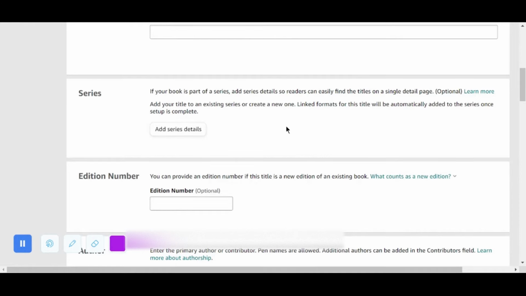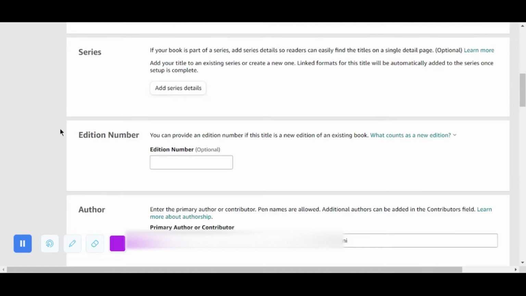So let's proceed. So edition number, if this is a first edition, a second edition, a third edition, usually for second, third, and fourth editions of your book, you can choose to indicate here.